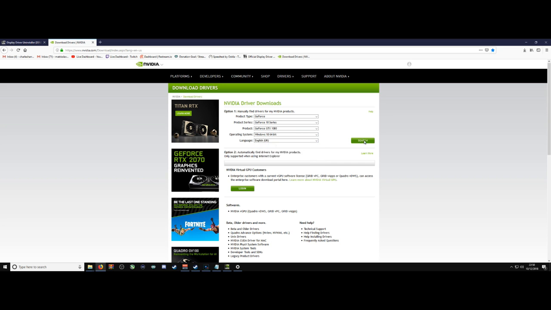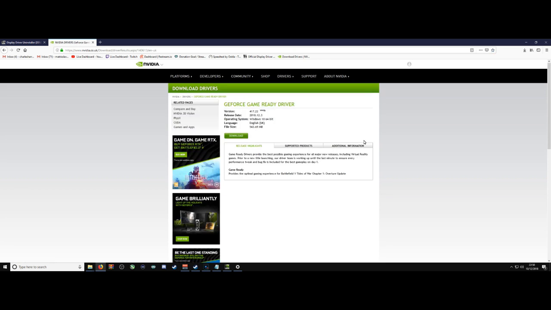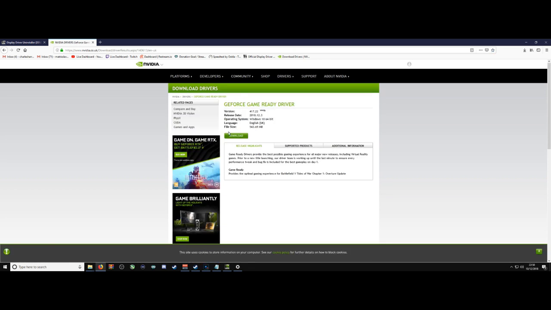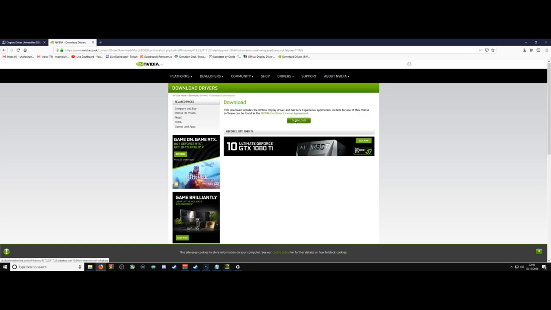Run the download. This may take several minutes depending on your internet speed. Please be patient with this download and ensure it's fully completed before proceeding. As you can see, my download is currently in progress. It is quite a large file. In this case, it's 544 megabytes. I don't need to pause the video because my internet's downloading it quite well.